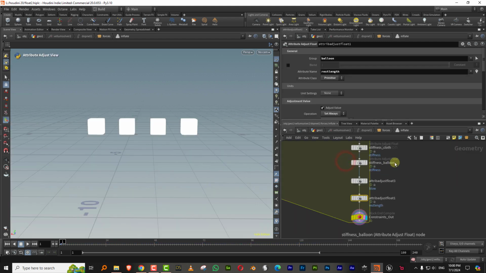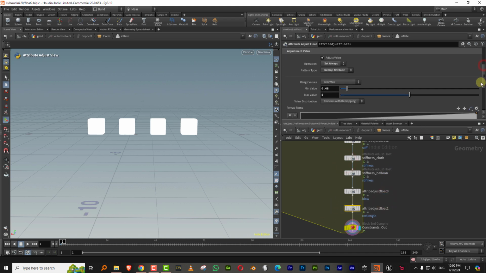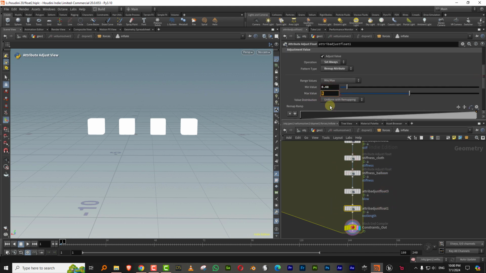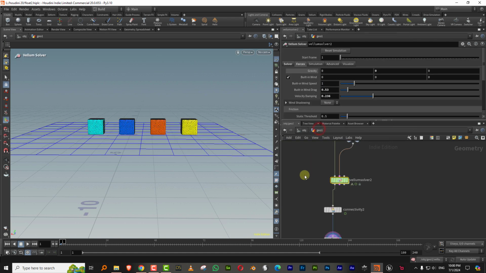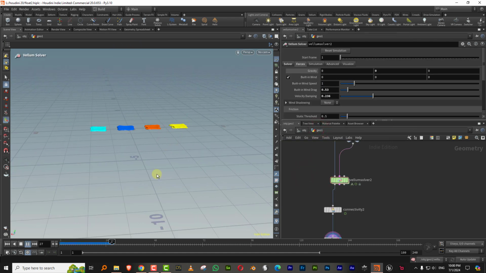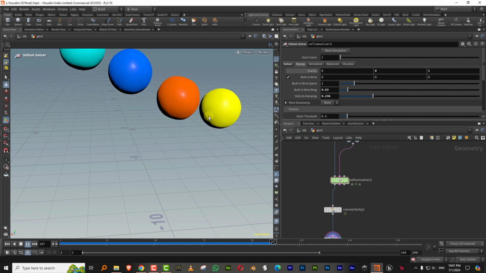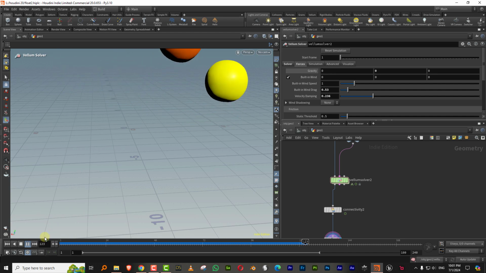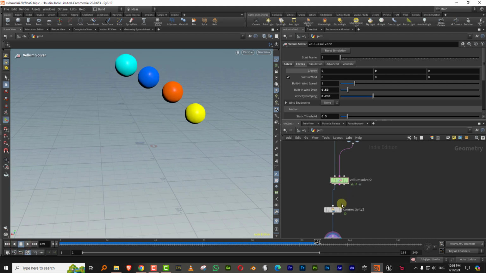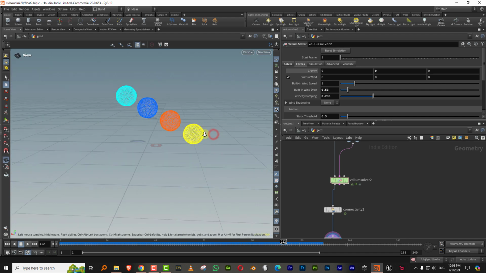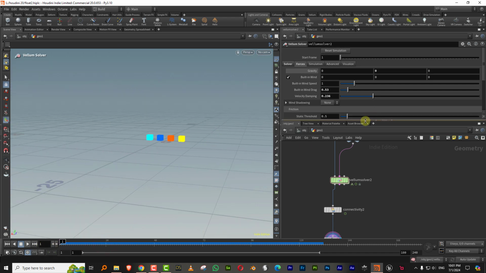So I jump in here, and the rest length goes up to 10. Let's try 10. So it will sort of inflate a fair bit. You can increase the constraint sub-steps to make it look a little bit better. And there you go. Okay, now if it doesn't go up, just modify the ramp. So like that will work. Okay, so this is perfect. We're good. Now let's bring in the lines.